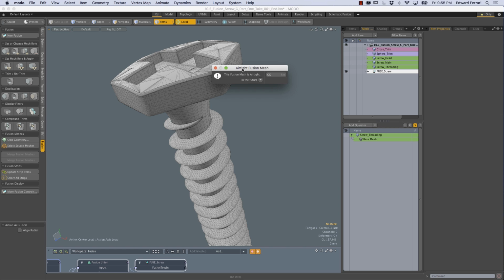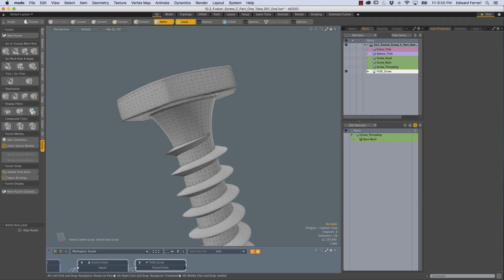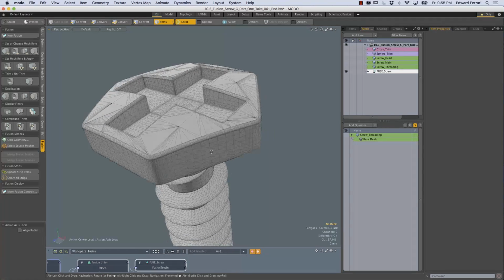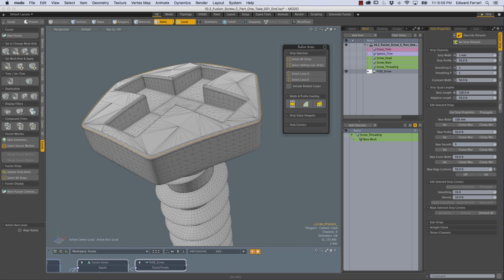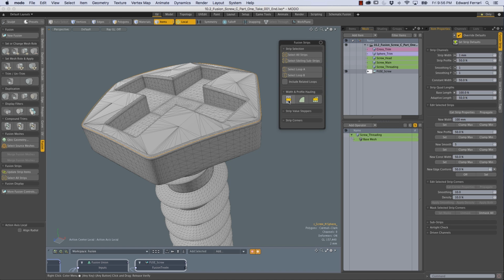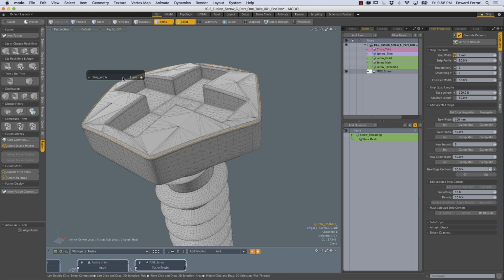So there we go. And that wasn't sped up. So it says this fusion mesh is airtight, so I'll hit OK. And we didn't even get that warning message, so sometimes it happens and sometimes it doesn't. So now I can select this strip and we get the fusion strips pop over, and I can choose this icon right here with the double yellow arrow, and we can see that the strip width is 1 millimeter.